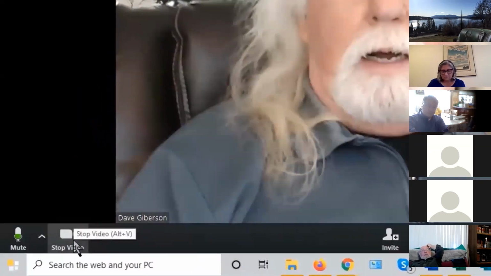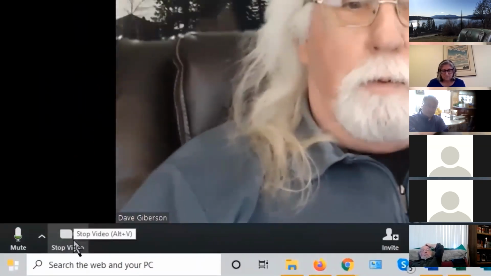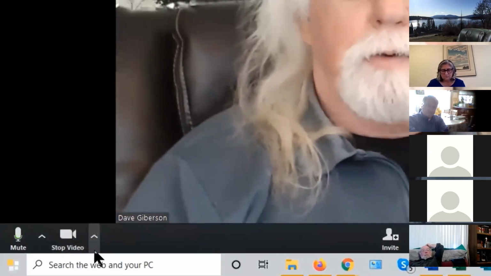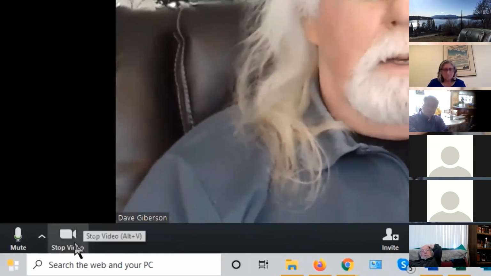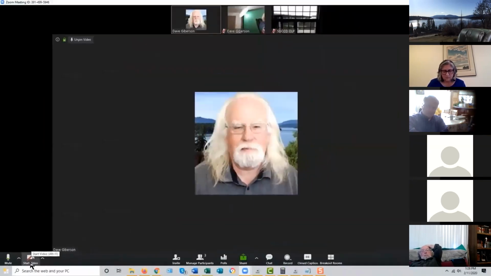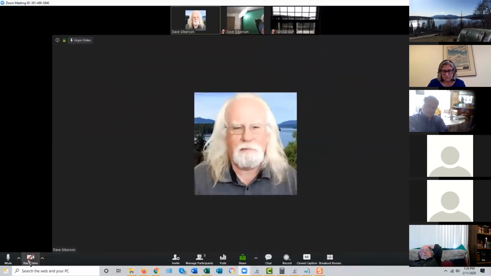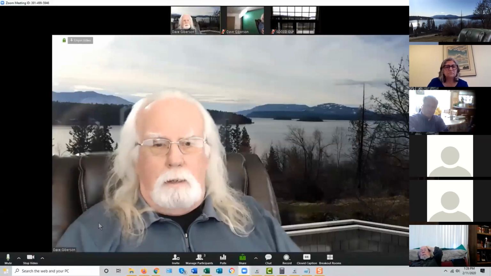The next icon, a little stylized camera, is your video control icon. This allows you to control whether other people can see you if you have a webcam. You can turn off your video by clicking on the webcam, and the little red slash will appear, and you'll no longer appear to your attendees. And just clicking it again will bring you back.